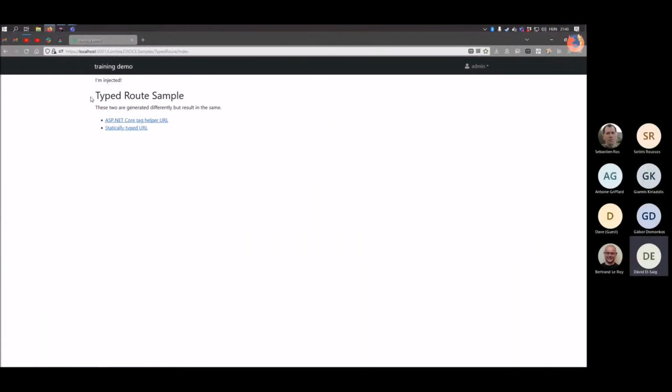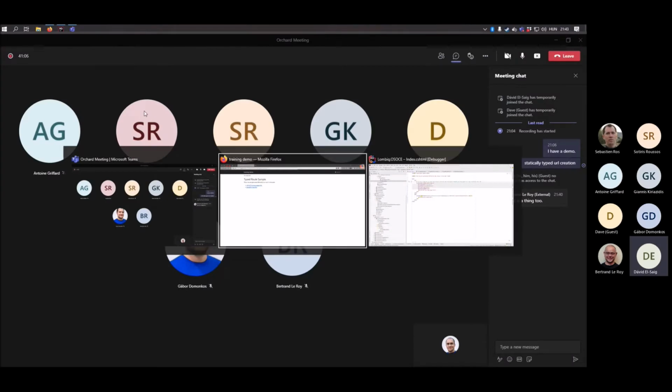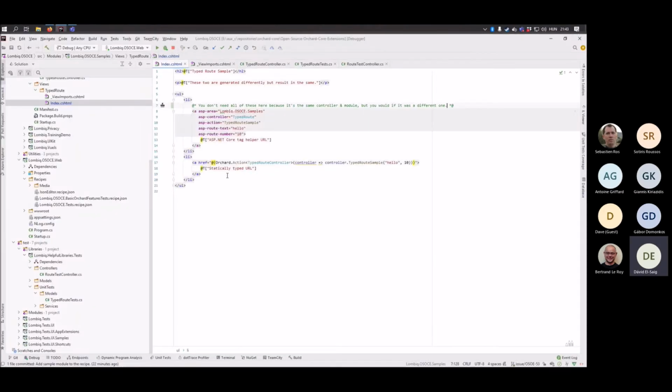So my demo is about TypedRoute, which is a new extension method and then a class for replicating this feature in ASP.NET, but using the expressions from Lombiq, this way it's fully statically typed.